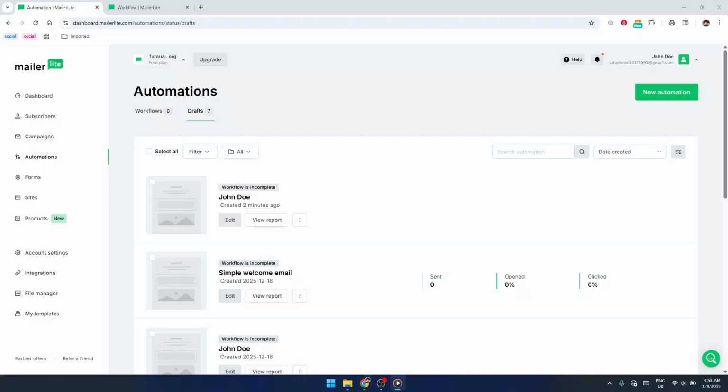In today's video, I'm going to teach you how to create an email sequence in Mailerlite. We're going to walk through building a simple automation that sends a series of emails to your subscribers after they join a specific group. By the end, you'll have a complete sequence running on autopilot.